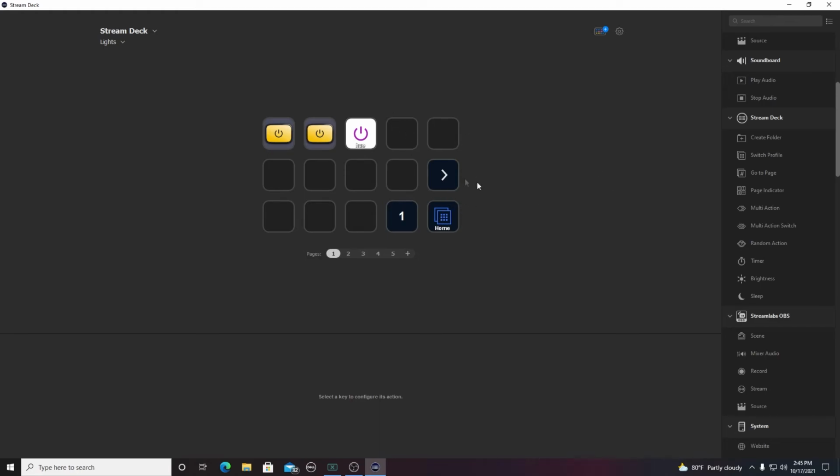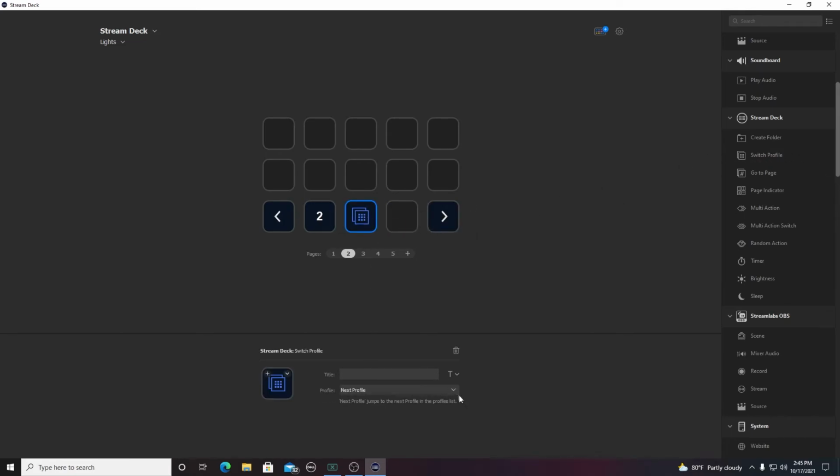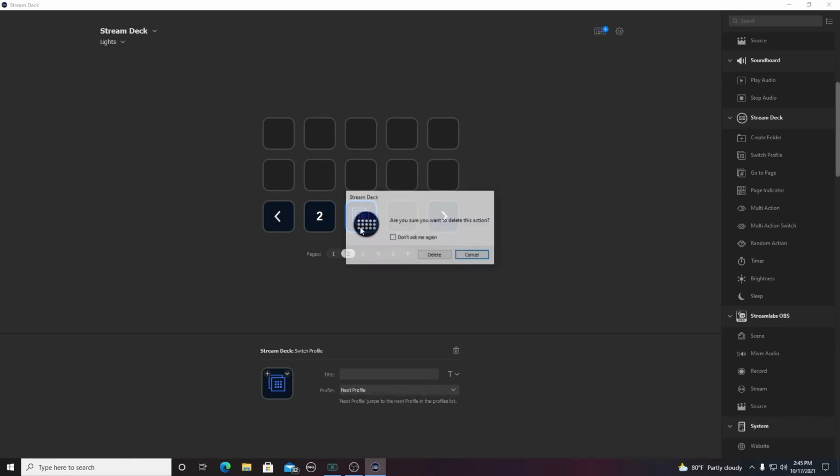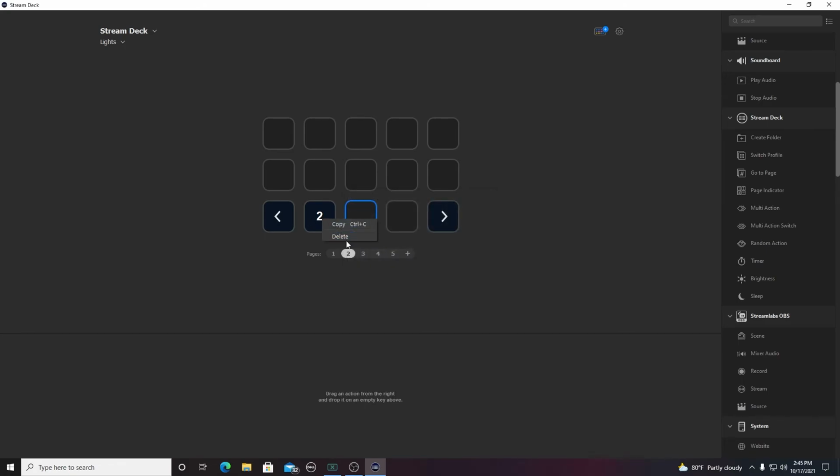And that's pretty much what pages do. You can go in here, and if you have page 2, you can put a home button to switch profile right here, and you come down here and add it to whatever default profile you want. I'm gonna delete that one. So that's how pages work.